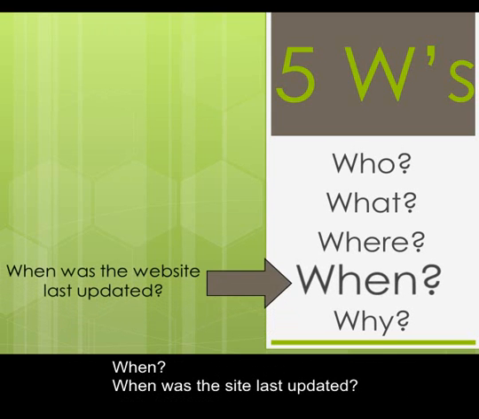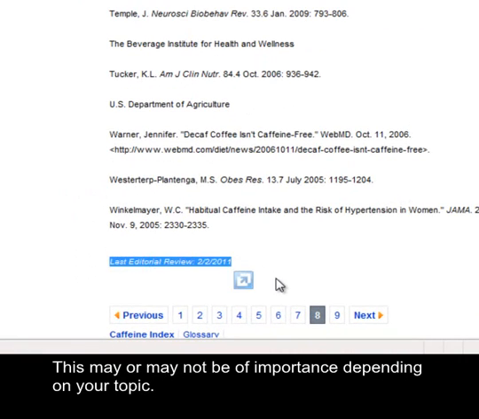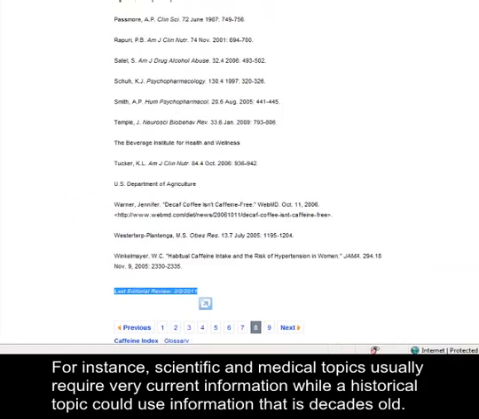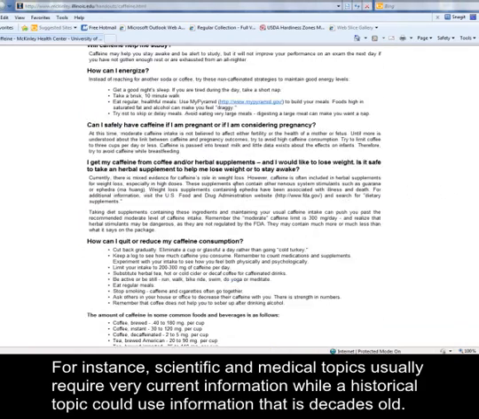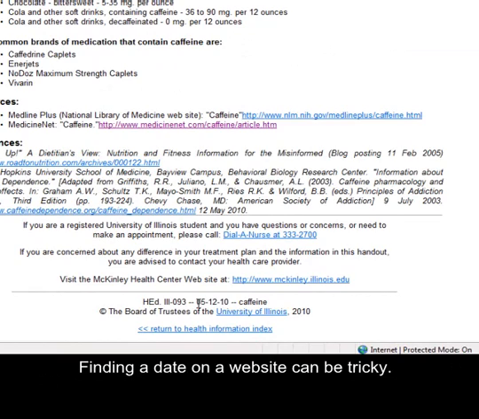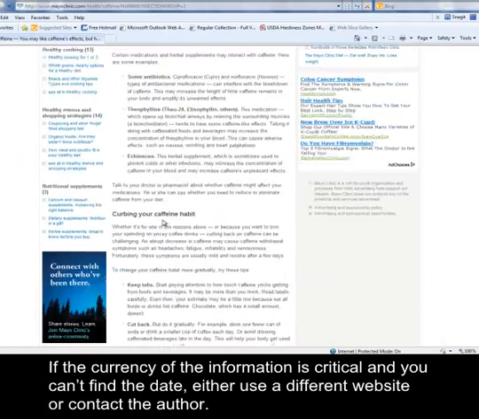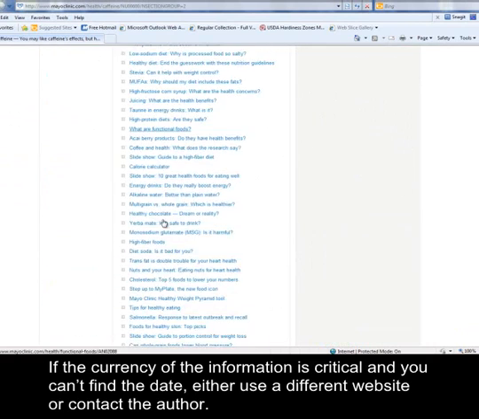When? When was the site last updated? This may or may not be of importance depending on your subject. For instance, scientific and medical topics usually require very current information, while a historical topic could use information that is decades old. Finding a date on a website can be tricky. If the currency of the information is critical and you can't find the date, either use a different website or contact the author.